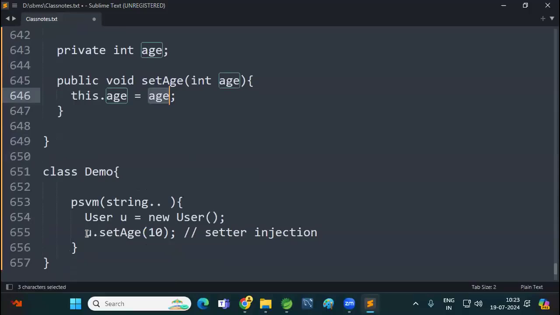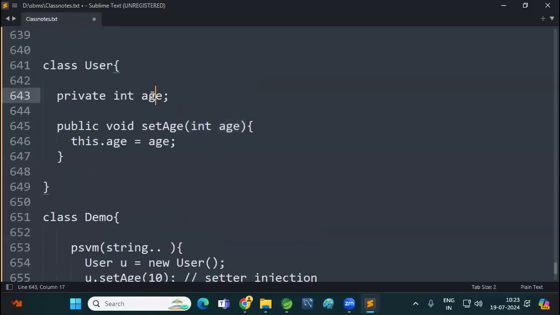So whenever I call set age of 10, this 10 value will go to the method parameter. That 10 value will be stored to the age variable. That means I am initializing the variable by using a setter method. If you use a setter method to initialize the variable, that process is called setter injection.